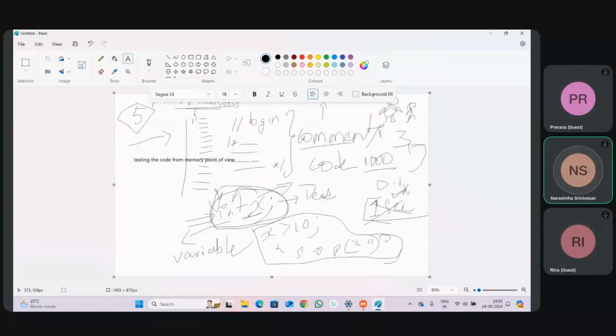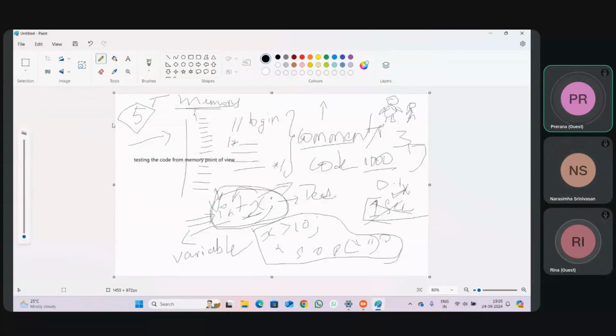The fifth point says that by removing the unwanted comments and unused variables, memory can be improved. Memory can be improved.